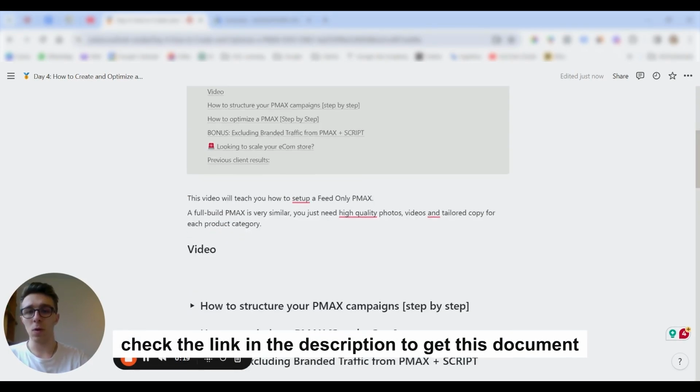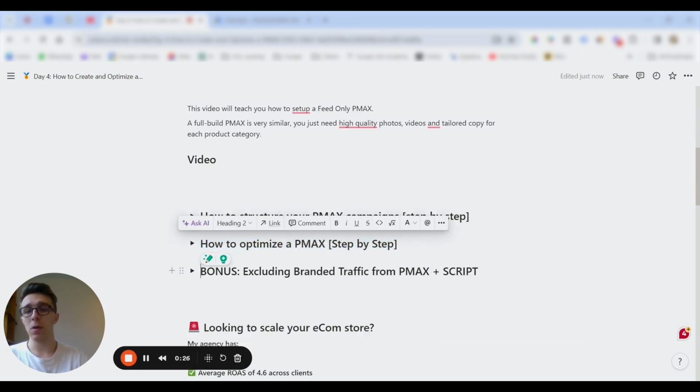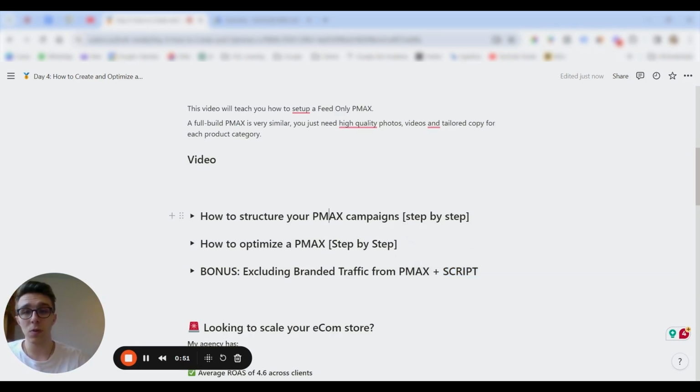So today I'm going to go over how to structure and create the PMAX step by step. I'm going to show you how to optimize the PMAX, and I'm going to give you some bonus, like how to exclude the branded traffic from PMAX and how to introduce this script inside of our account, because as you may well know, PMAX is a black box, doesn't show us almost any data. So we want to insert a script inside of Google Ads so we can pull more data and make better data-driven decisions. All right, so without further introduction, let's jump into the first one.